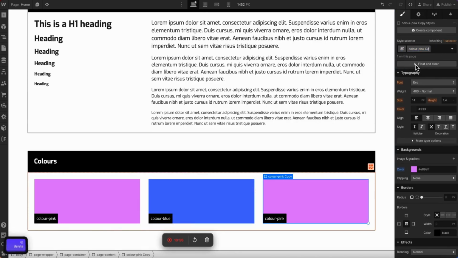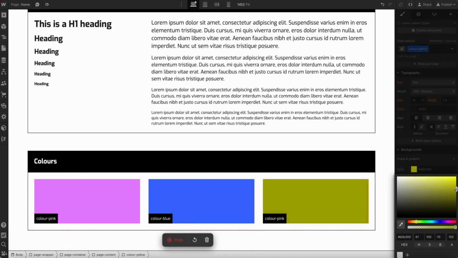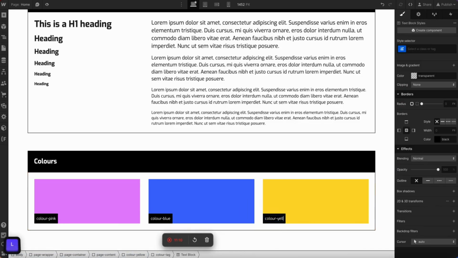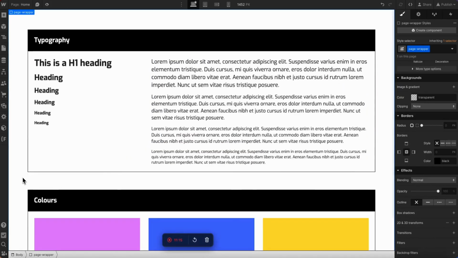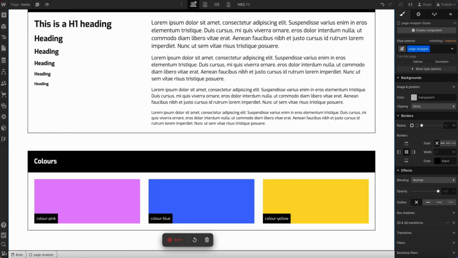So then I'm just going to pick a shade of blue, and then make sure to update this back to color blue. For our last color, once again, we'll duplicate this, and we'll call this color yellow. And then we'll just pick a yellow color for it. And then we'll update this to color yellow. And there we have our color style guide.